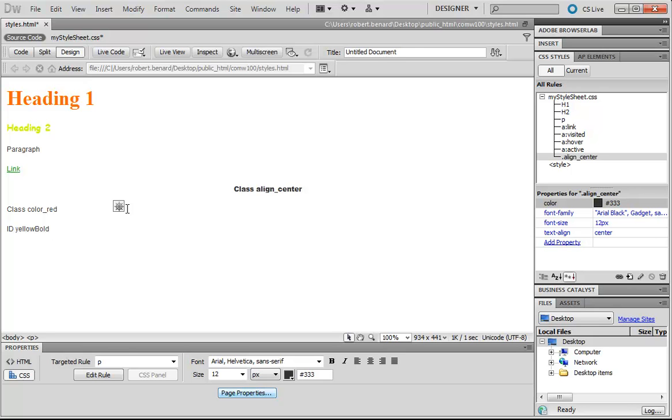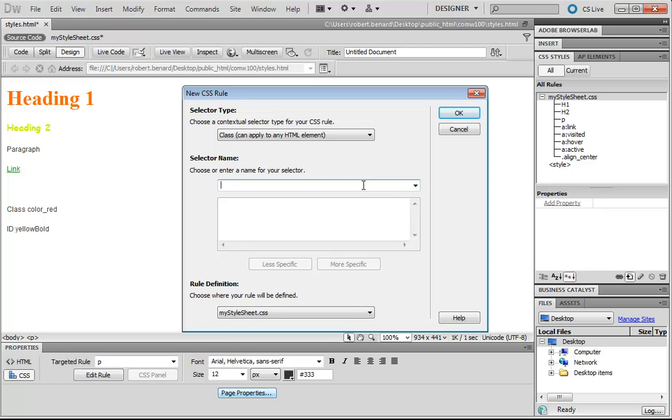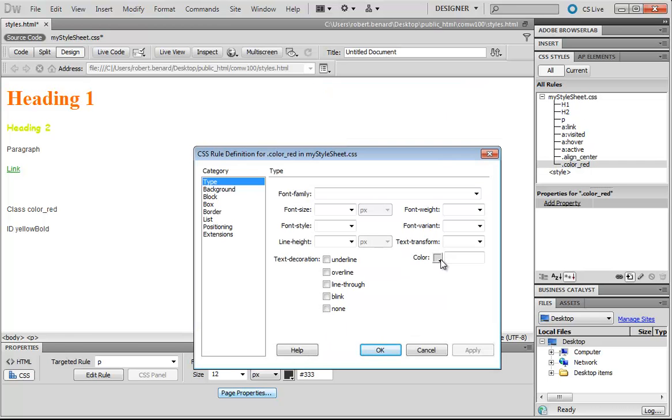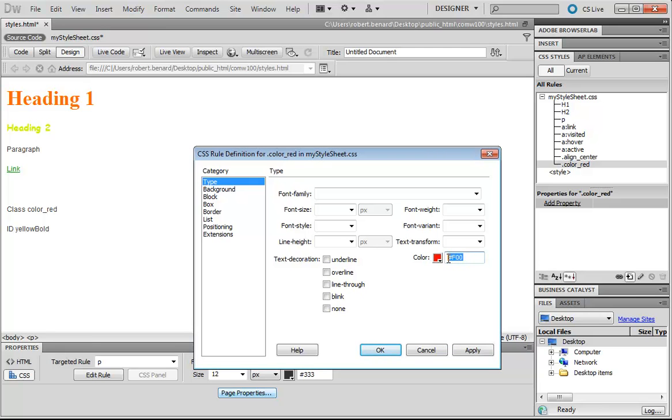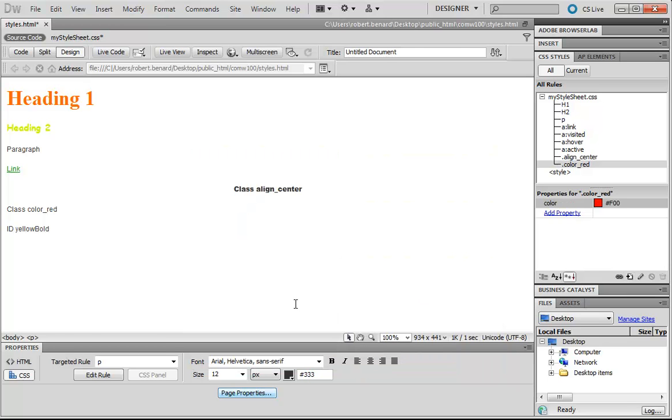Next, we're going to go with a color red. So I'm going to right-click on my style sheet, New, style with the selector name of color red under my style sheet. And I'm going to change the color to red. You can see that I use the selector instead of typing it in. And that's normally going to be what you do unless you're trying to match a logo color. Click OK. Now I'm going to highlight Class Color Red. And under Target Rule, I should see color red appear. So now that's formatted appropriately.